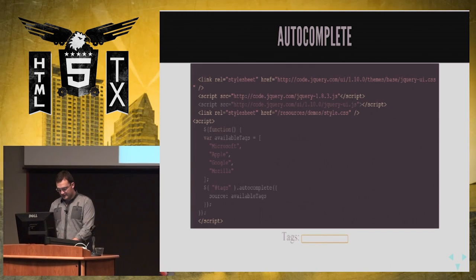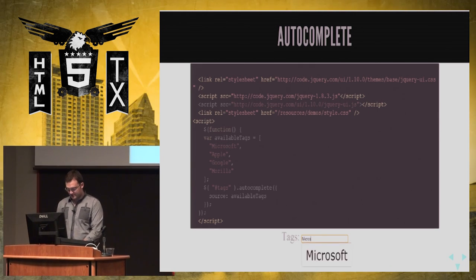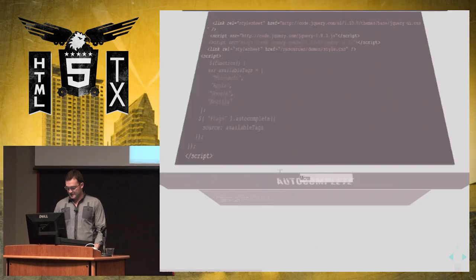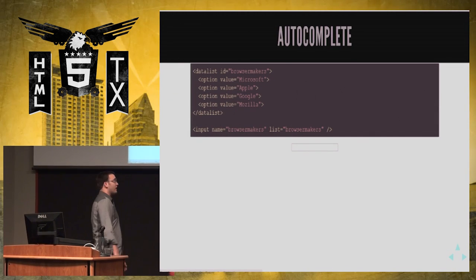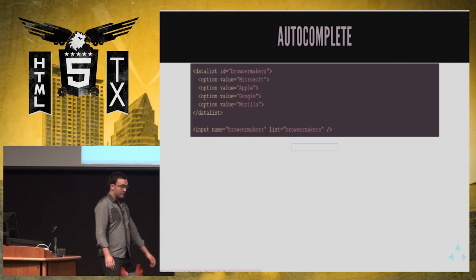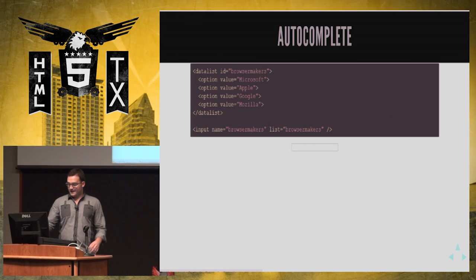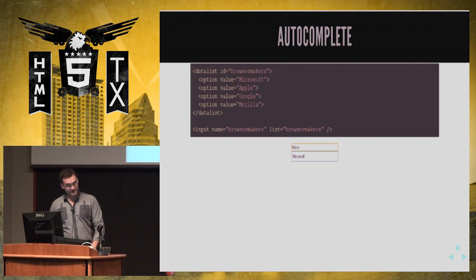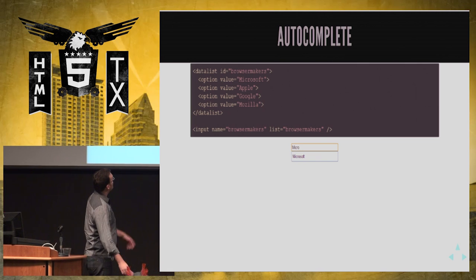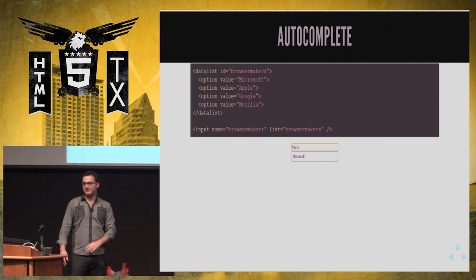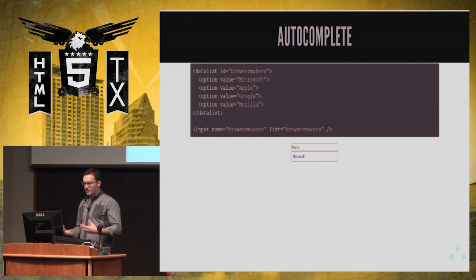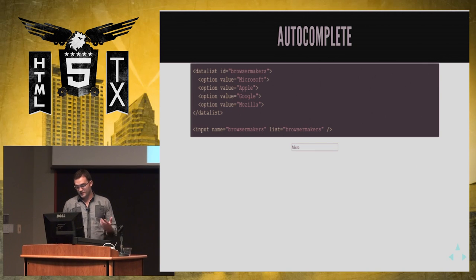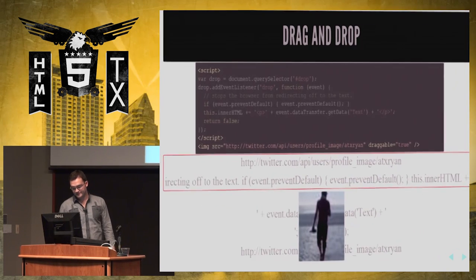So you can see here that if I start typing Microsoft, it'll come up. But then I have here this autocomplete with the awesome datalist element. I give it an ID, and I say list equals browser makers. And then I say Microsoft, and it's right there. So this is purely just in the markup itself. I'm not having to rely on a widget to actually get this functionality.